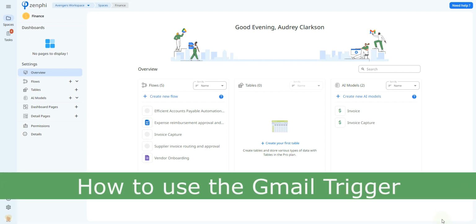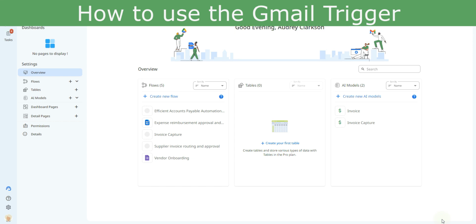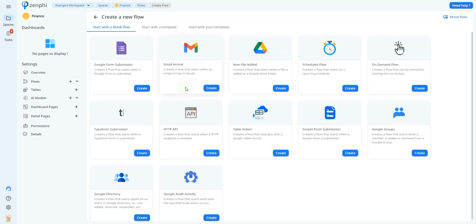How to set up a Gmail trigger. Zenphi allows you to be able to start a flow when an email arrives into your inbox. To be able to do so, all you have to do is click on Create New Flow, and you're going to select the email arrival trigger. This is going to create a flow that starts when an email arrives in a Gmail inbox.